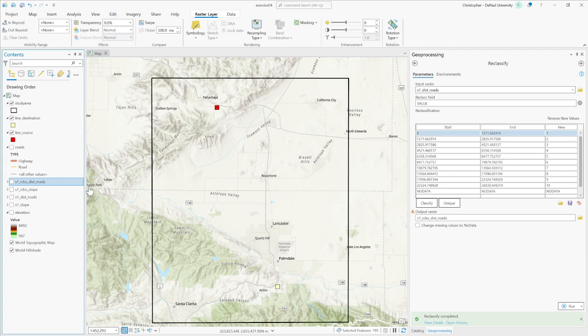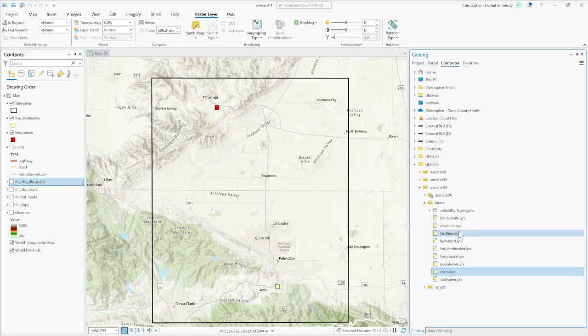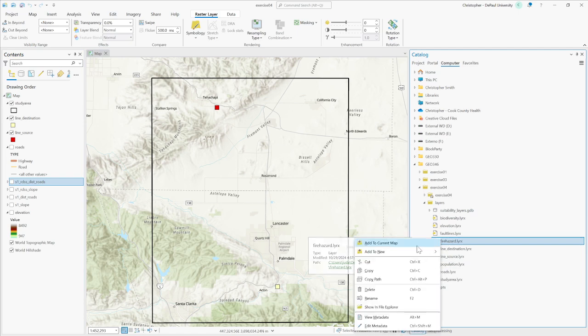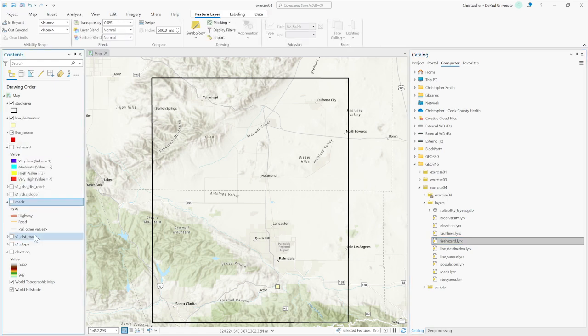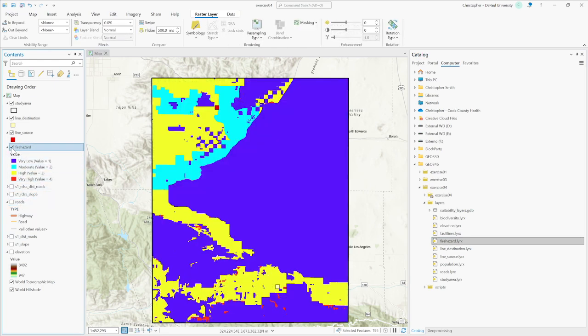And we're moving on now to fire hazard. So I'm going to go to my catalog and add fire hazard. Where is that? Right here. Add that to the current map. So there are a lot of files that you have to kind of manage as you go through. So let's see our fire hazard. Let's see what this looks like.